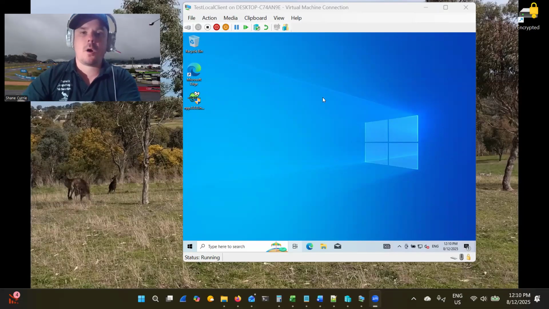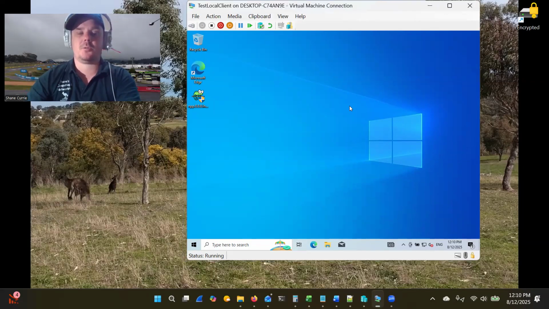All right, so what I've got over here is a basic Windows 10 client. This is probably what most people have, unless you're a Mac user. If you are, well, you can still follow the same principles. It's just a different way to operate it.